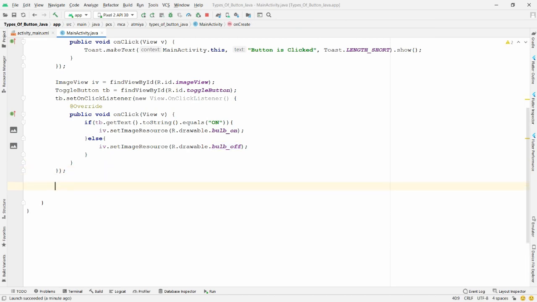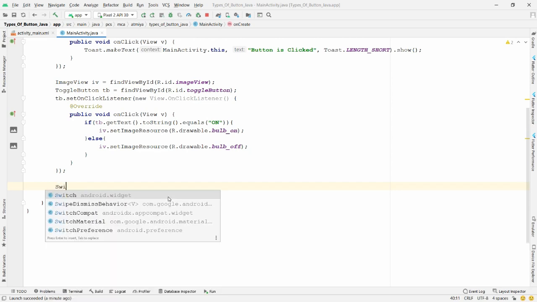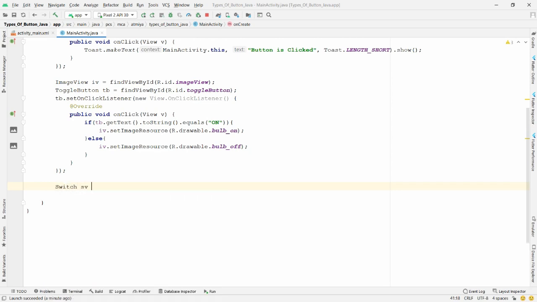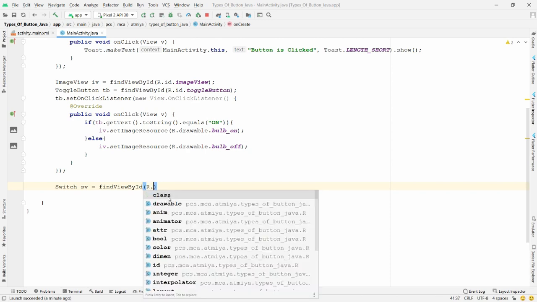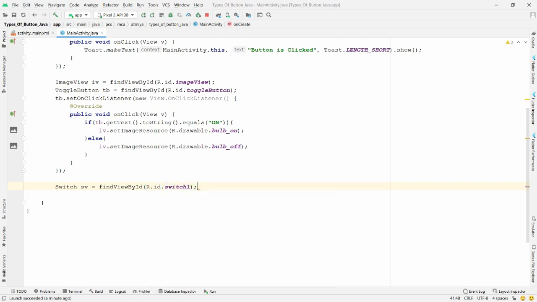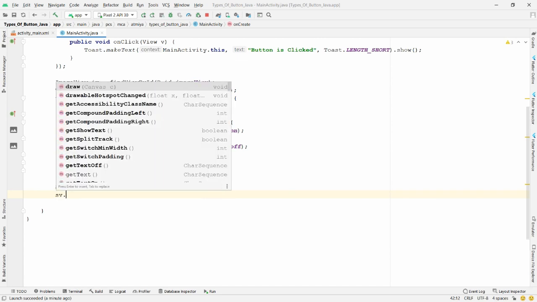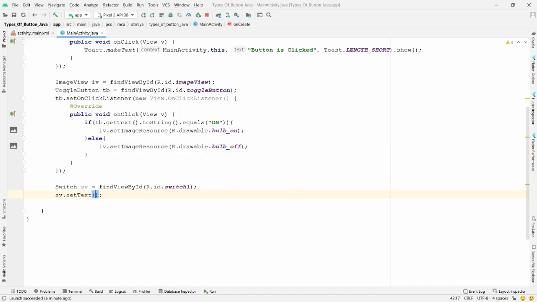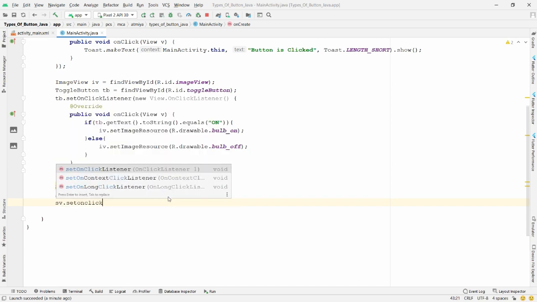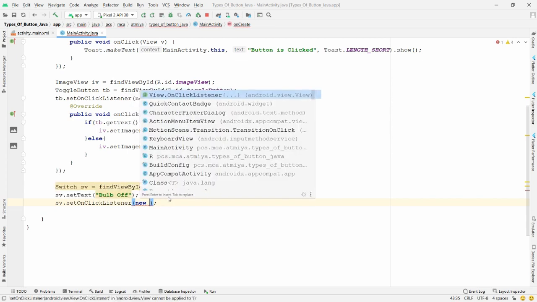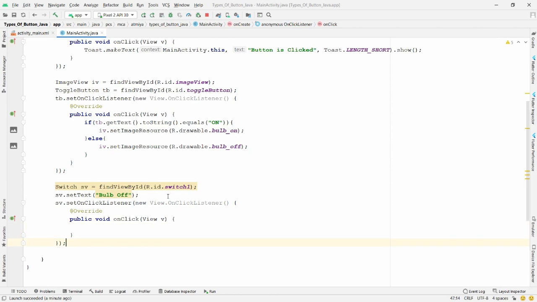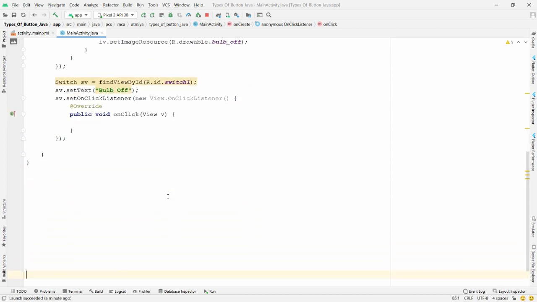So what can we do? Very simple. The same way I initialized the image view, you can initialize the switch. So you can write here Switch sv is equal to findViewById R.id.switch1. Here you can define the text, sv.setText, and here you define the text, that is bulb off. Now whenever the switch is clicked, you can define the method sv.setOnClickListener. Here you can write new, Ctrl+Space, and press enter. So this anonymous method will be implemented.